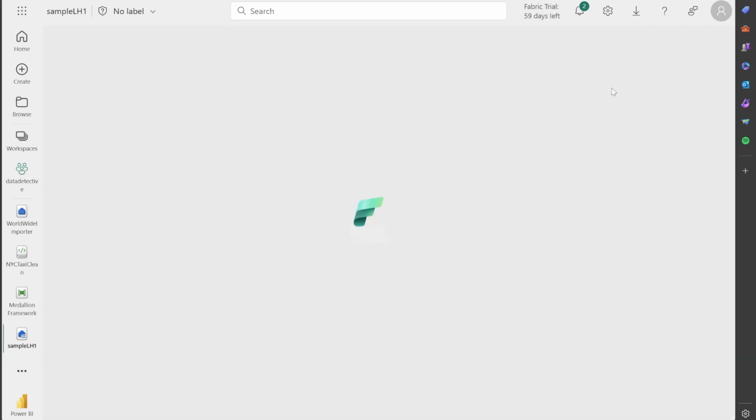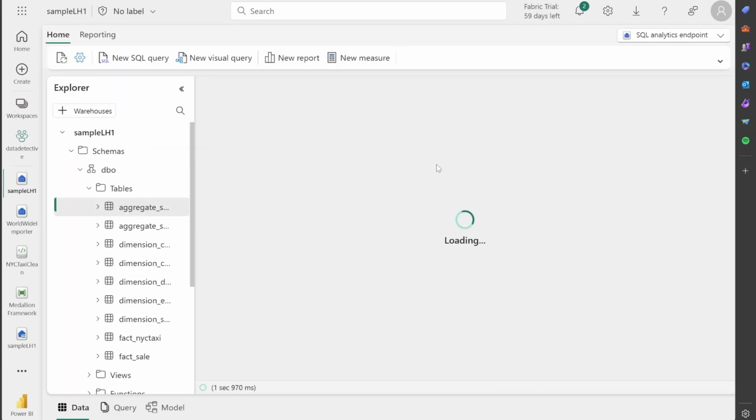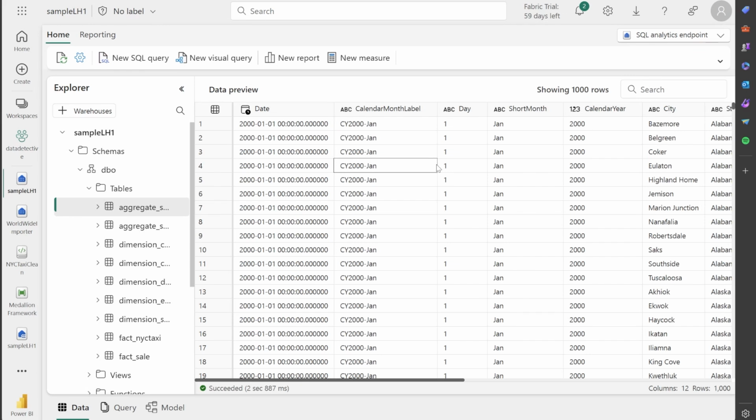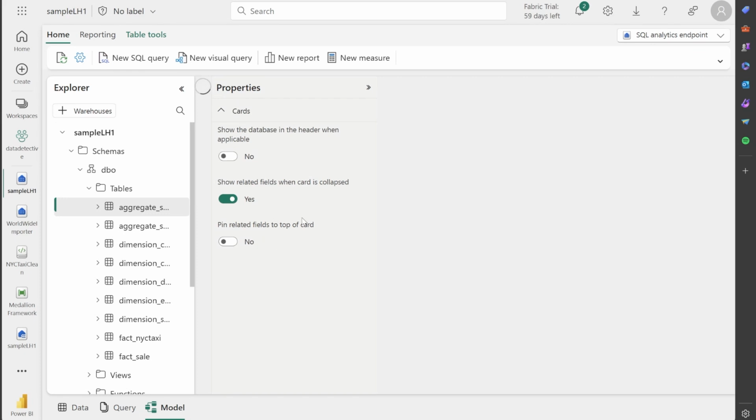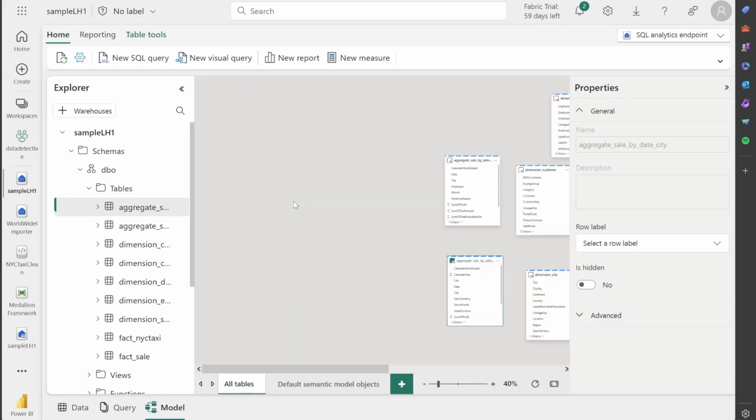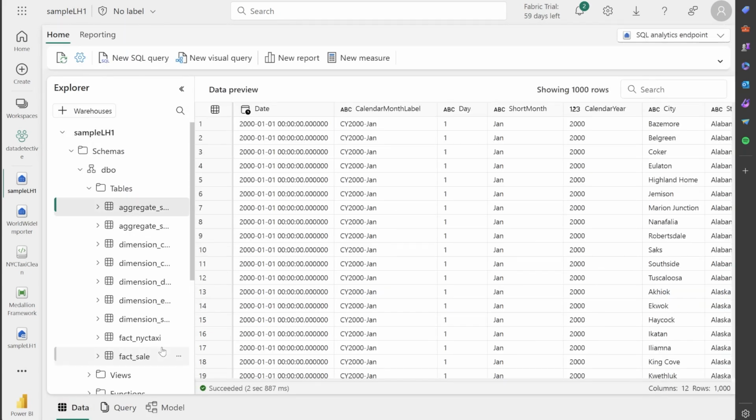The SQL Analytics endpoint is going to reflect more of what the warehouse looks like, right? Because I have my schemas, I have my tables, I can look at the warehouses that I have created. I already have tables in here, so I have my data, my query, and my model views. So I can go through and look at all these same options, right? So it has a SQL endpoint built into it.